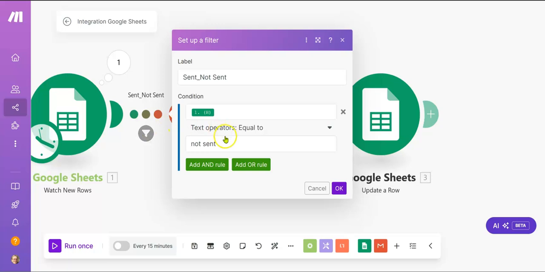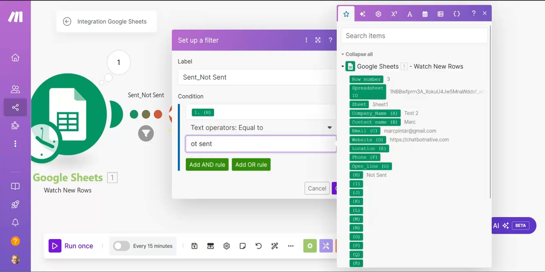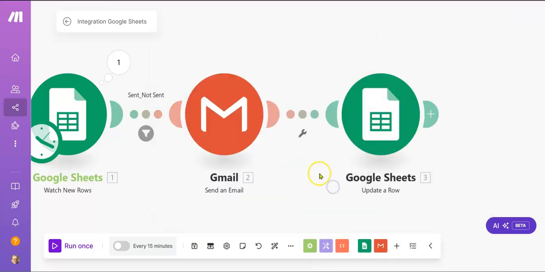So let's change this to operators equals not sent. Okay, now that's done. I want to make it capital because that's the way I have it set up in there. So as those go through, and they'll update, and it won't send out the same email to the same people. Okay.